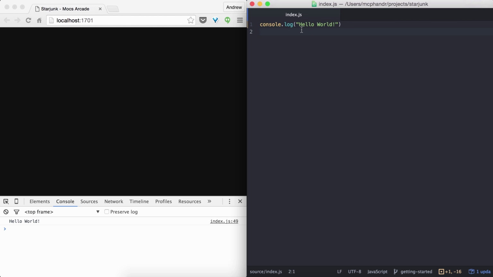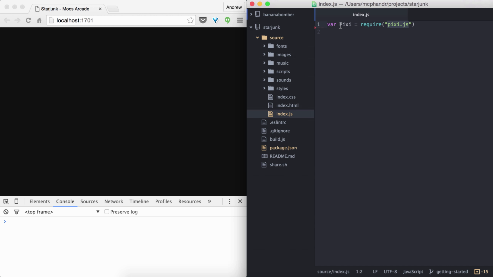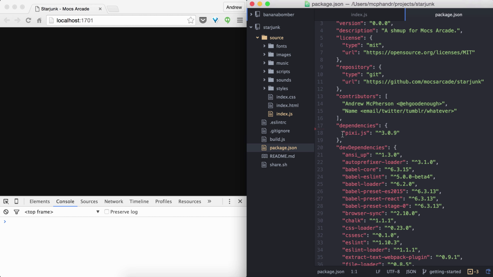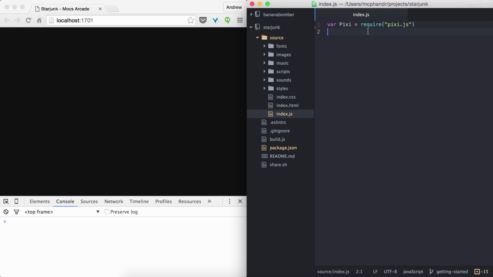So let's go ahead and copy in some boilerplate for Pixi.js. To use Pixi, you have to first require it. Require pixi.js. And we only have access to Pixi.js because we declared it in our package as a dependency. So when you typed npm install, it read package.json looking for Pixi.js and went ahead and installed it for you. You just have to import it using require, which is Node.js's statement for importing things.